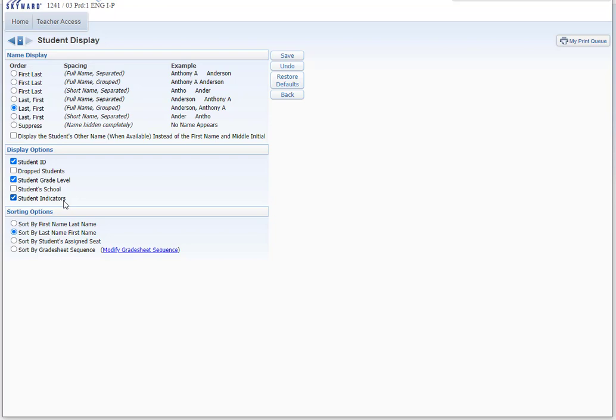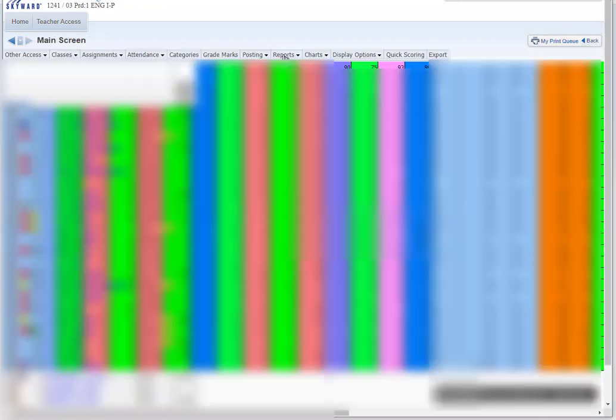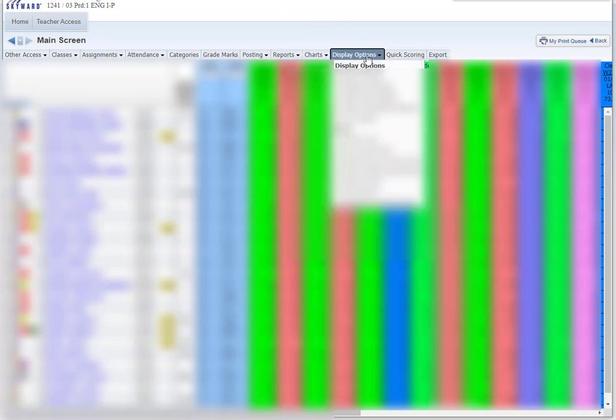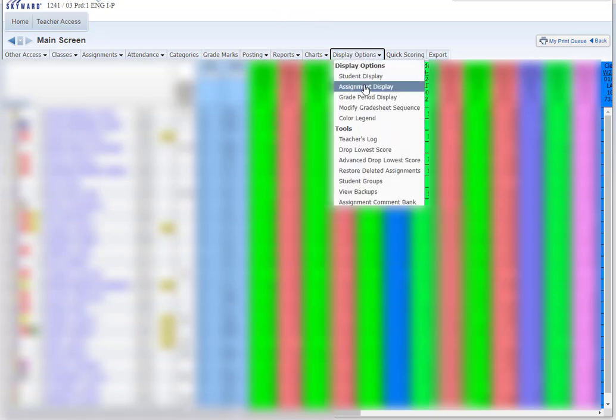Next, you have your sorting options, again by your preference. Most choose by last name and then first name. Once you have made these selections, you can always get back in and change these, but be sure you hit Save, and it will take you back to your gradebook. Next, we're going to look at Display Options and the Assignment Display.